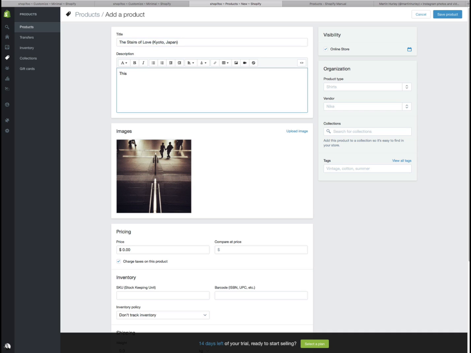This is, just as an example, an iPhone 6 image I snapped in Kyoto, Japan, and it is available in numerous sizes as a poster print. Okay, we'll just do that for now, but you can add anything you want in there. So it depends on what your product is.